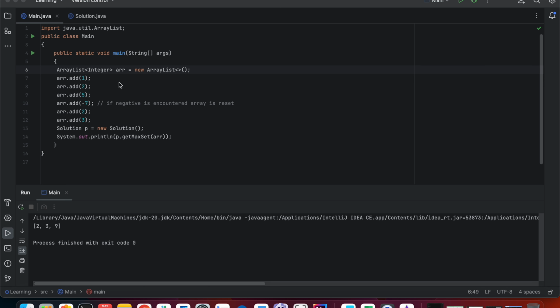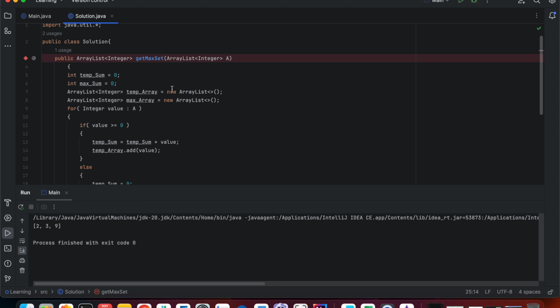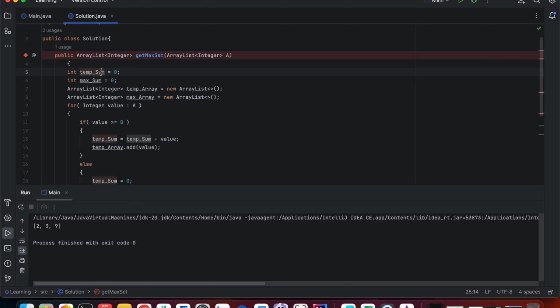In the main class, we have an array list ARR, and we have 1 2 5 minus 7 2 3 as the elements in the array list. So we are creating an object of solution class, and we are calling the get max set method. Okay. So let's see the solution. We have a temporary sum variable, a max sum variable, a temporary array variable, and a max array variable.